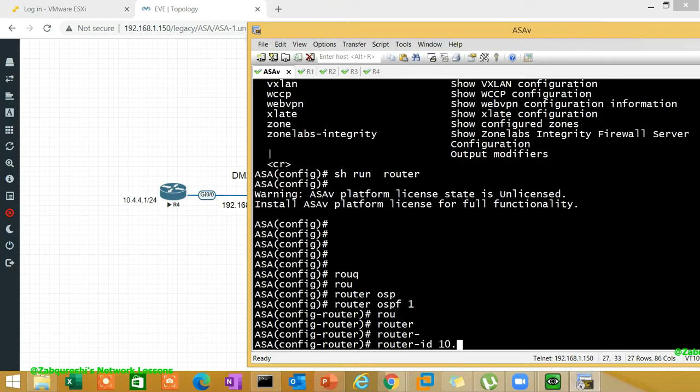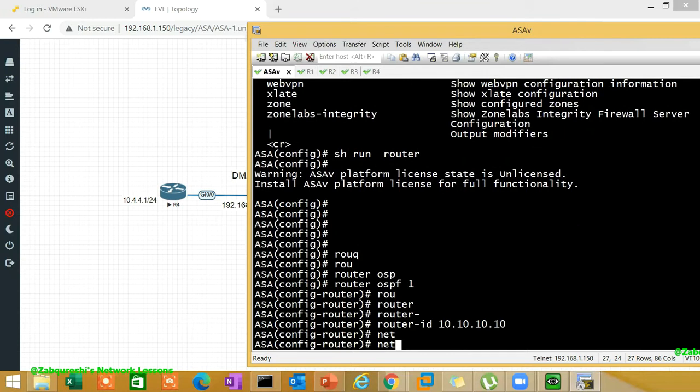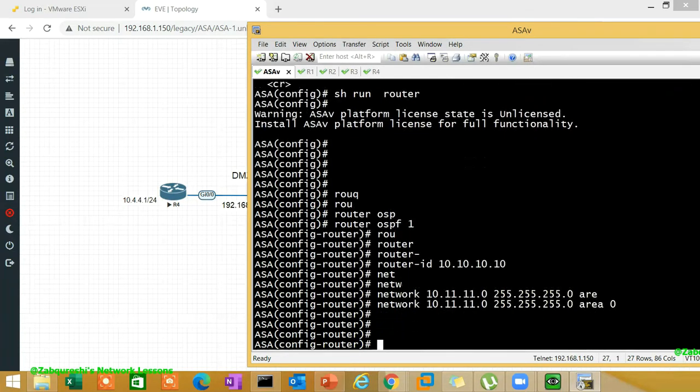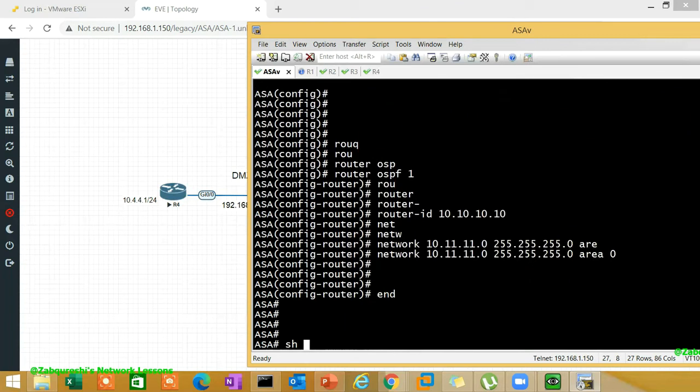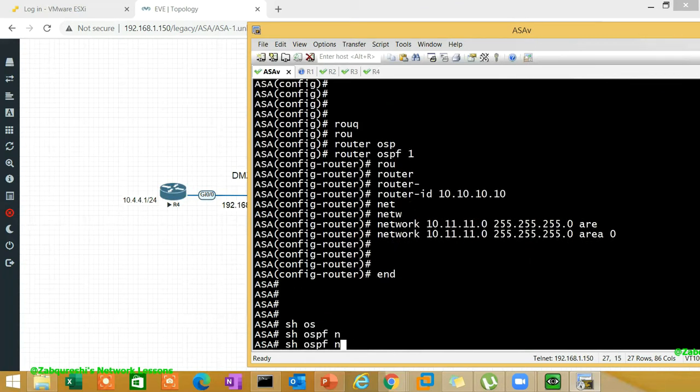Yeah, this is actually the ASA, so this will be 10. Then you have the network command. So in my case, I have the 10.11.11.0, and then you specify the subnet mask, not the wildcard mask, with the area 0. And let's see show OSPF neighbors. You can see directly. Yeah.